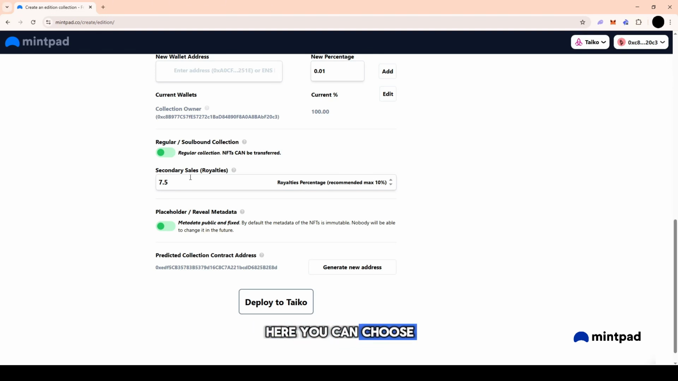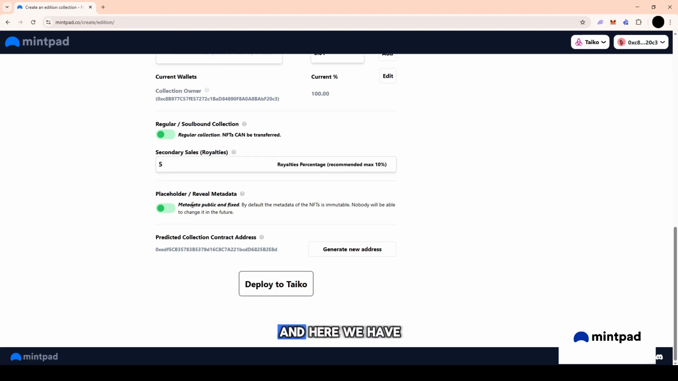Here you can choose the percentage of your royalties or the secondary sales. Let's go ahead and put 5%. And here we have placeholder or review metadata. Also here we have predicted collection contract address. So this is our current address. However, if you like to generate a new one, simply click generate new address.